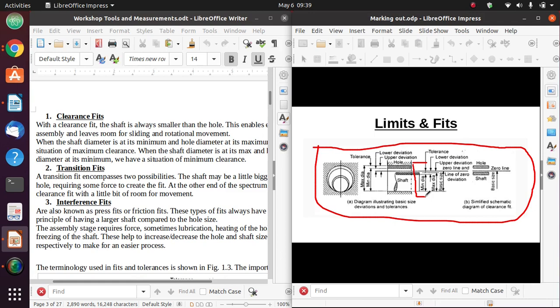So it will require some force or some lubrication or some heating, so that you can squeeze that shaft into that hole. So you'll find that this is a tight fit. It is used to ensure that there is no movement. When you don't want movement between those parts, you'll use a shaft that is larger than the hole.